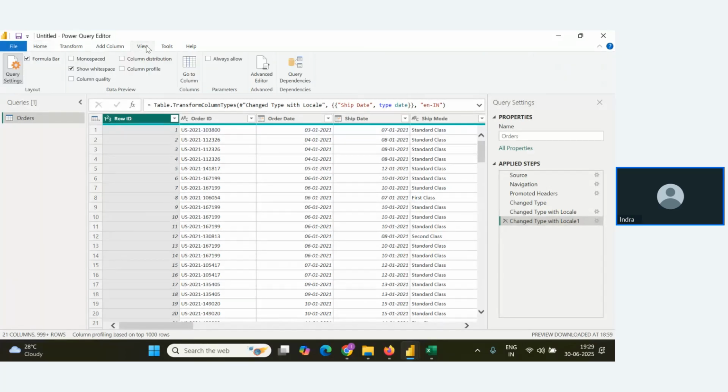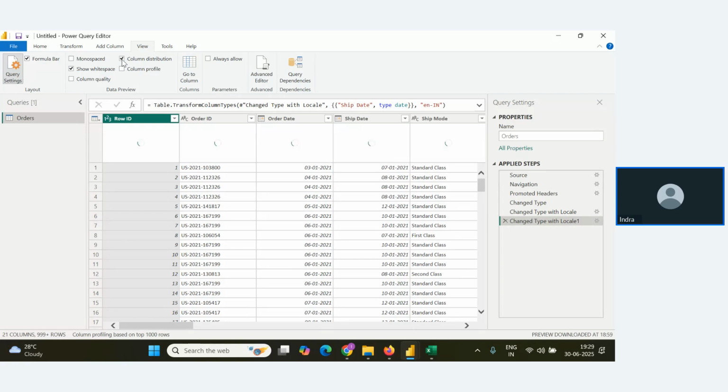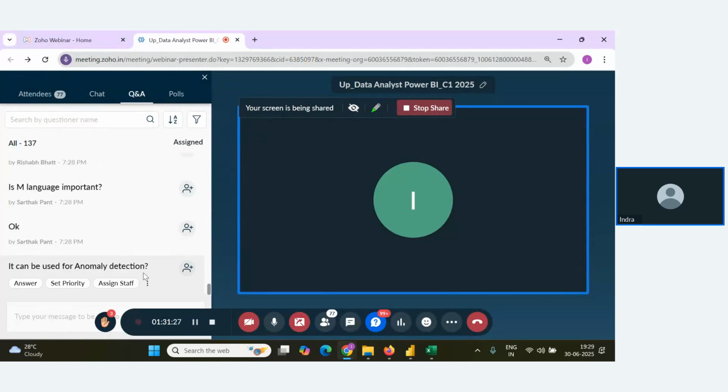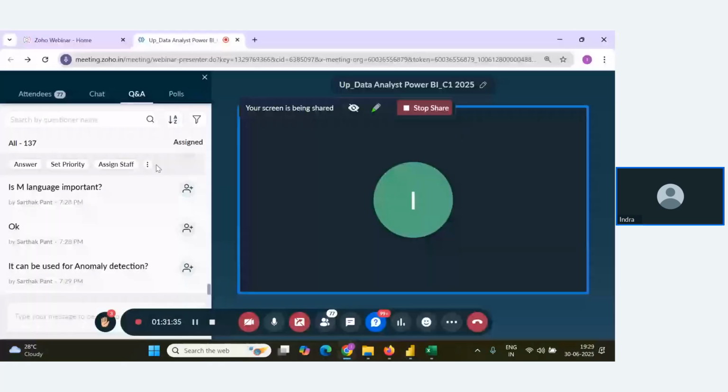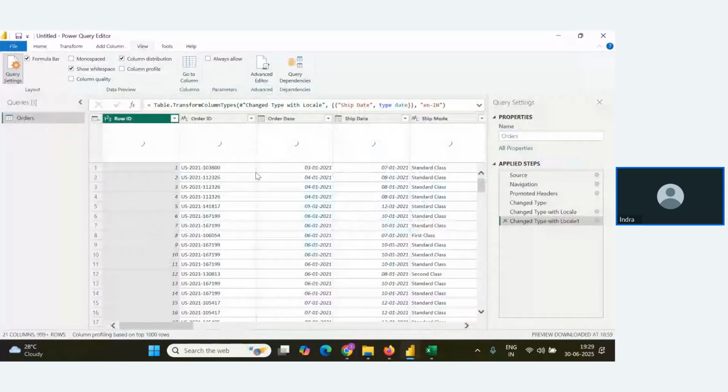See the View option. If you see in the View option, you have this Column distribution. Column distribution. Let's see. Just a second, let this get loaded.